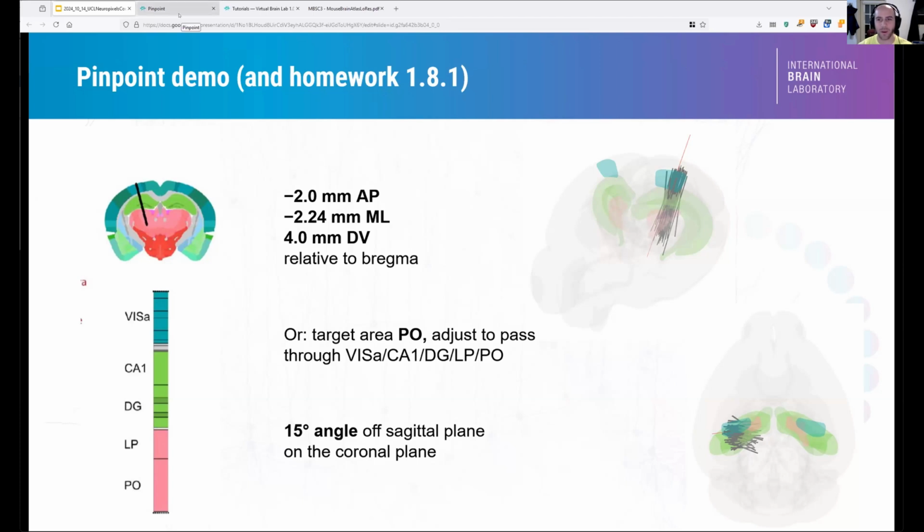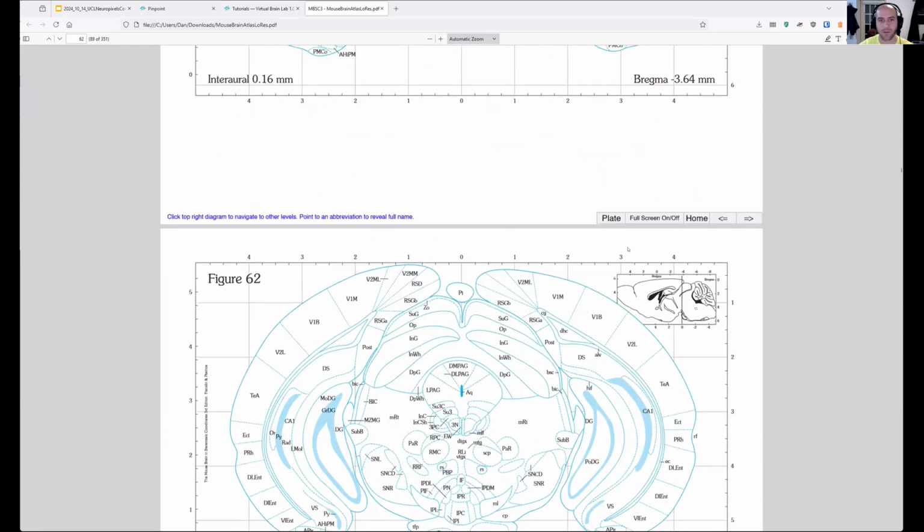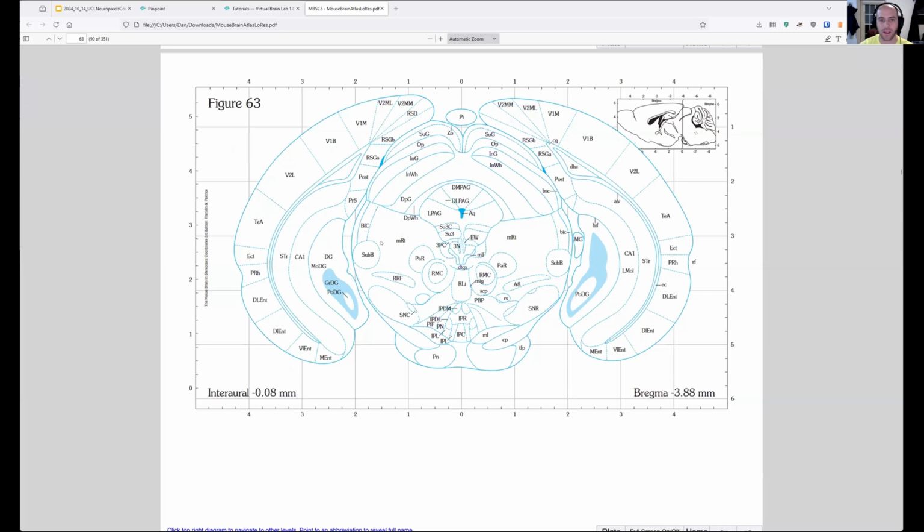And the second part of the homework is that I want you to load the Paxinos Atlas. You'll find a link to it on the homework GitHub. And I want you to use the PDF of the Paxinos to go and find that same insertion that you did and confirm that the coordinates are roughly the same.